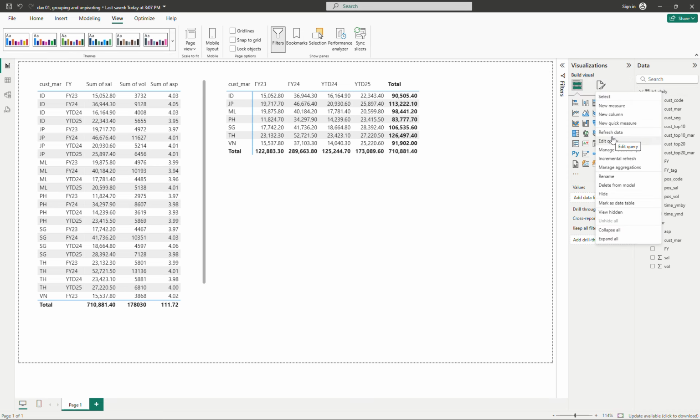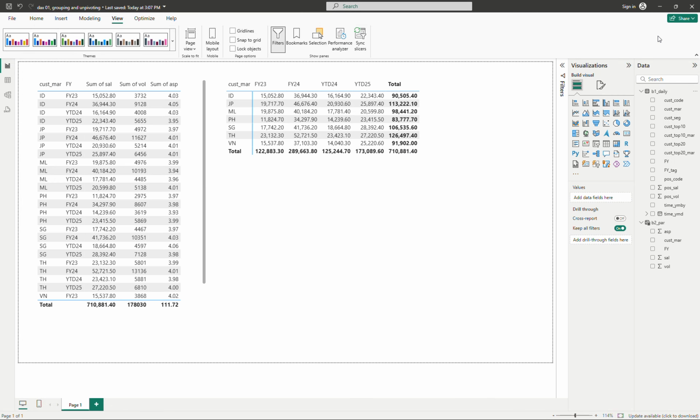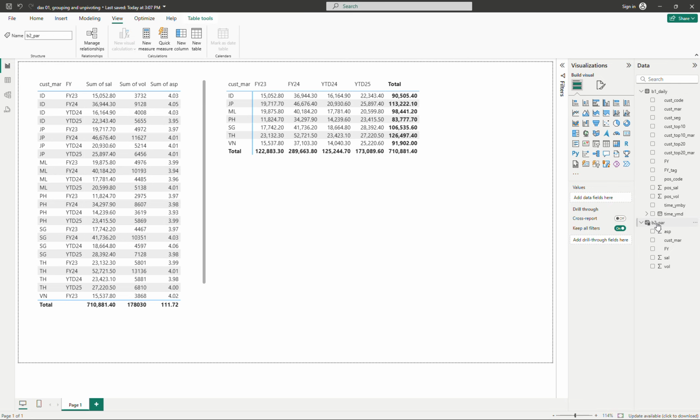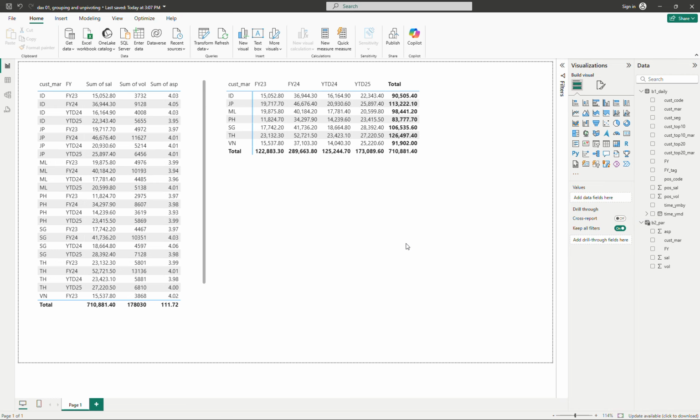You just go to the edit query, and then you can perform the unpivoting. So that one is very easy. But now, if you have the table, you compute the table or you derive the table in the DAX space, not the PQM space anymore, then the problem is you cannot use the PQM trick anymore. So you need another trick to do that. Let me show you the trick.